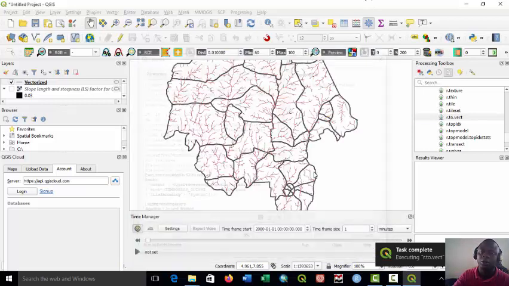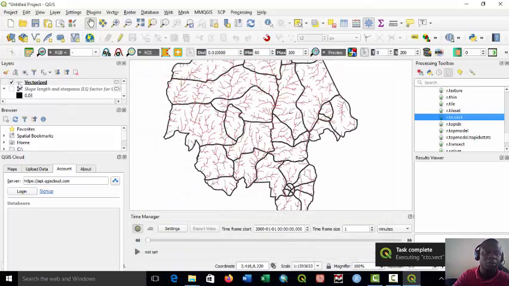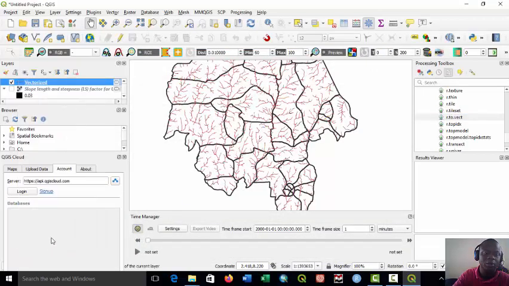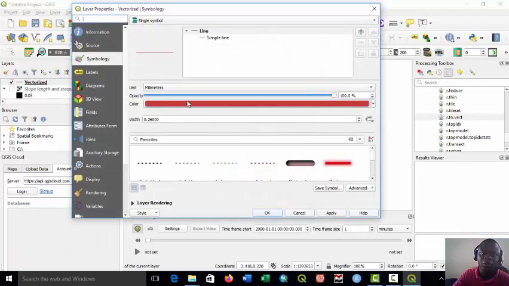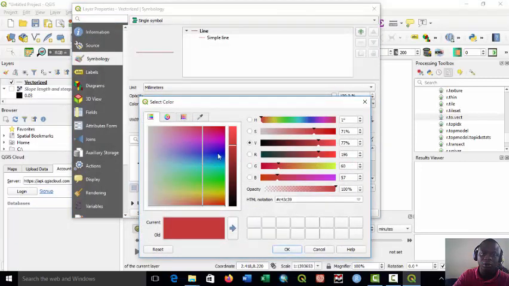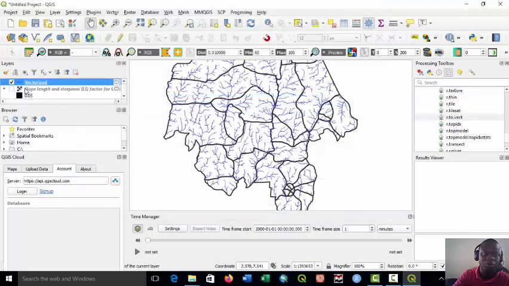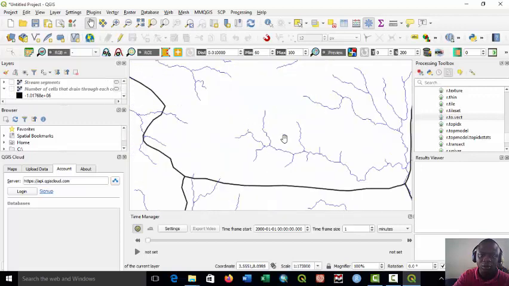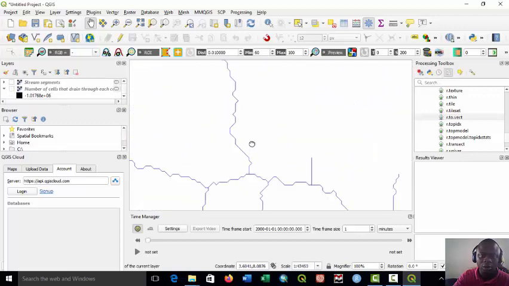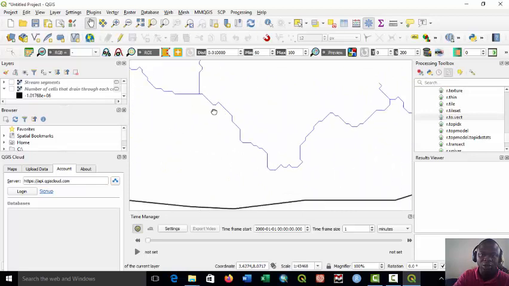So that is all. Just close it. If I right click on this now, let me just change the color of the river to blue. So let me uncheck the stream segment. So you can now see the streams. Now you can see that the streams are not really smooth.